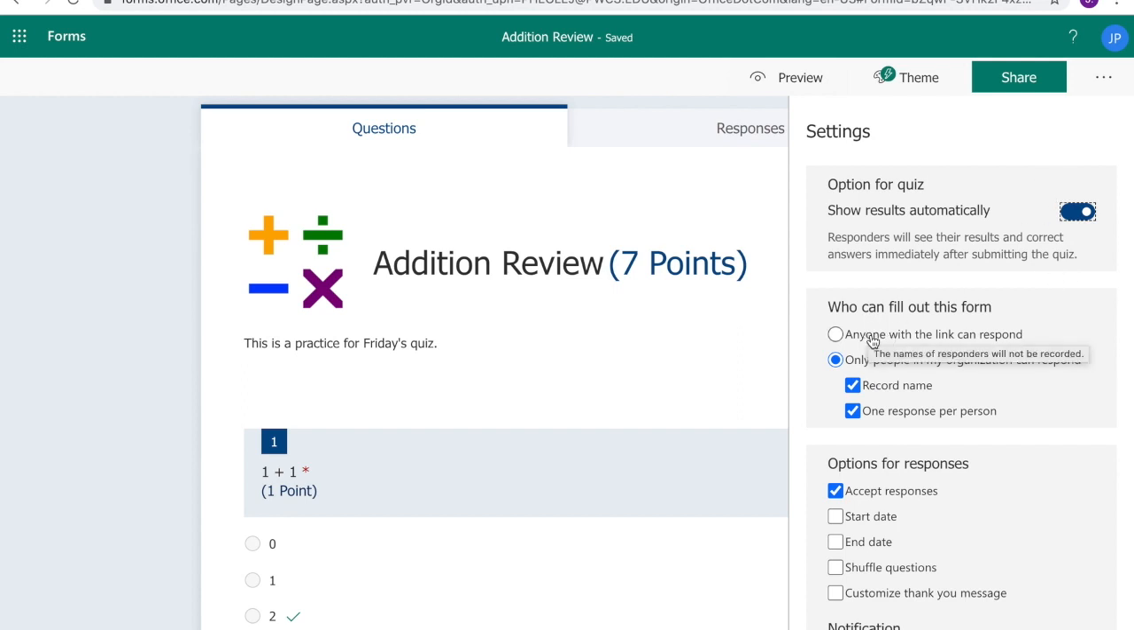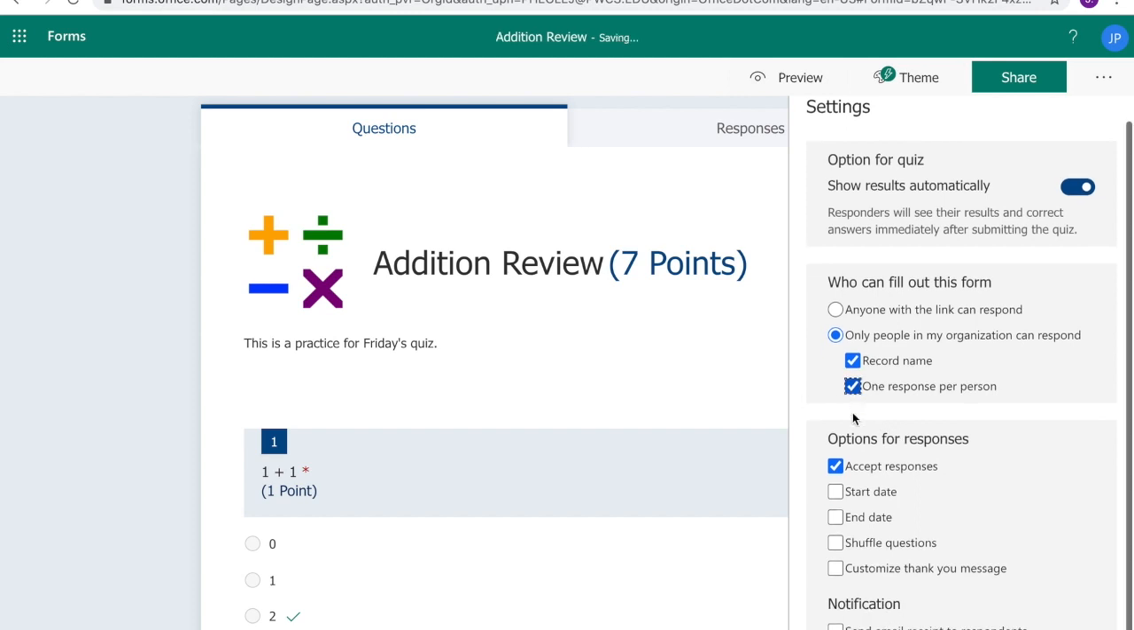You can choose that anyone with the link will respond. If you choose that, you want to add a question that says, what is your name? So that you can give kids credit if you need to. I keep this one on instead because I like to see my students using their school email address to reach this. I usually turn off the one response per person because, as I said, formative assessment, I'm letting them practice getting comfortable with the material. But if it's a real quiz, make sure you turn that on.